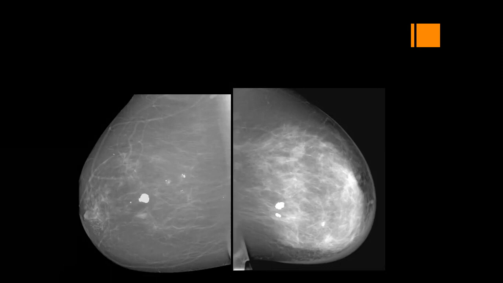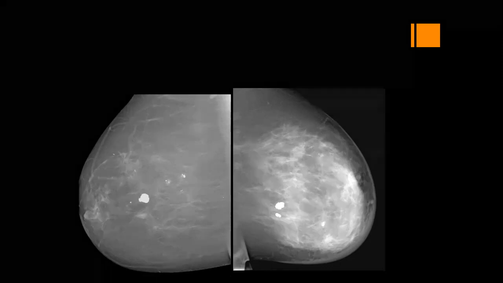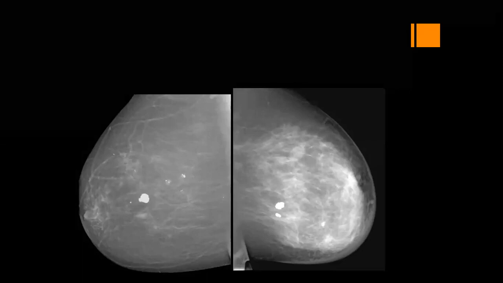So your assessment, it will be BI-RADS? This is BI-RADS 4C. 4C, okay, yes. So when you see an abnormality like this, you have to look for any more suspicious lesion within the breast.